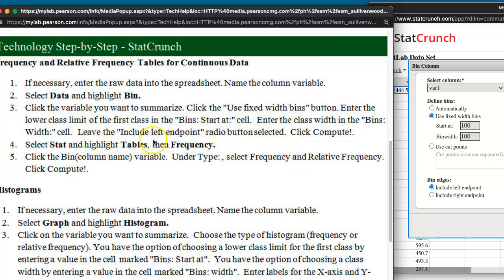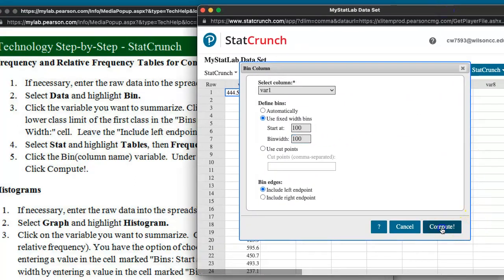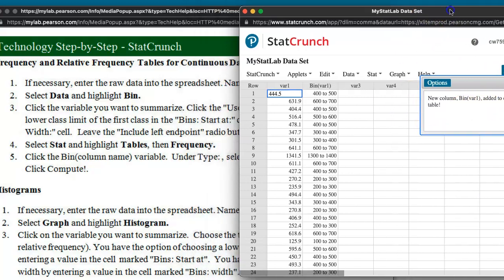It says leave the include left endpoint radio button selected. Okay, that one's already selected for us. And then click compute. So let me come over here. You can see now a little bit further, I have this compute button. So this is a new column, bin of variable, added to the data.